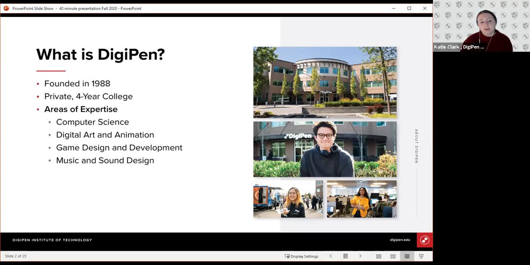Our areas of expertise include computer science, digital art and animation, digital game design and development, and then of course music and sound design. Pretty much everything that would be required in order to create a full-scale video game or animation. So there are many different roles required to participate in a game team or an animation team. And so we have different programs that train students in those various areas.